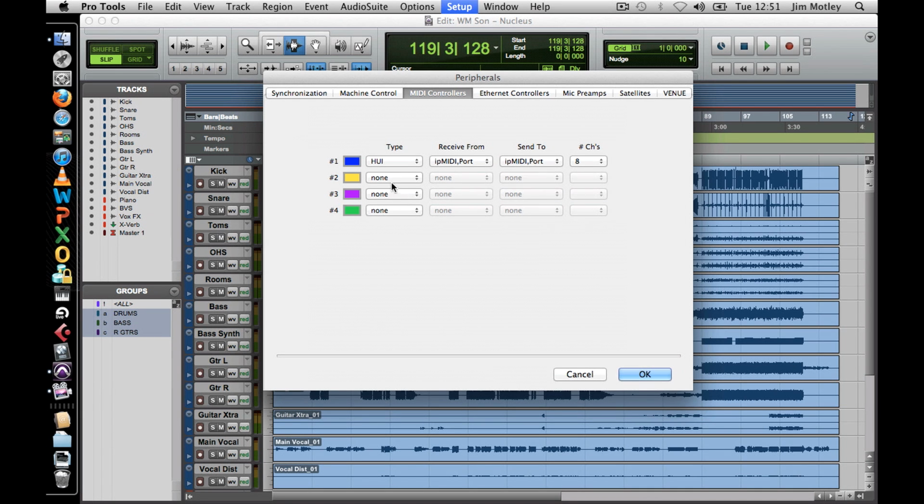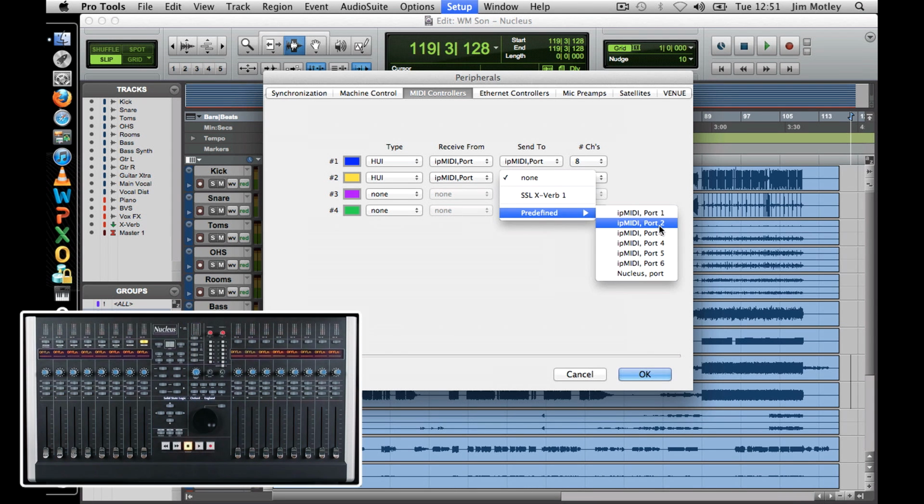Repeat the process on the next row, but set the Receive From and Send To ports to IP MIDI Port 2. And click OK.